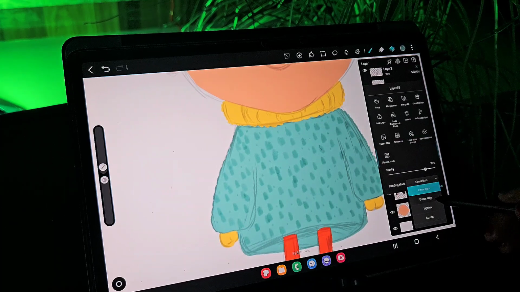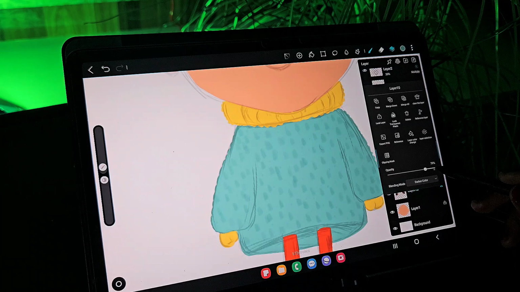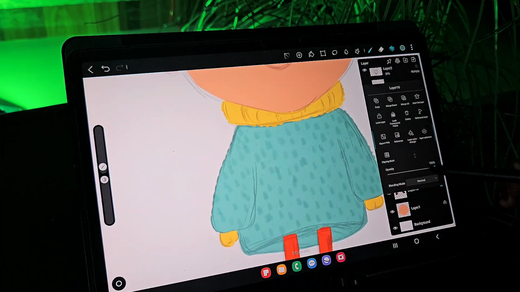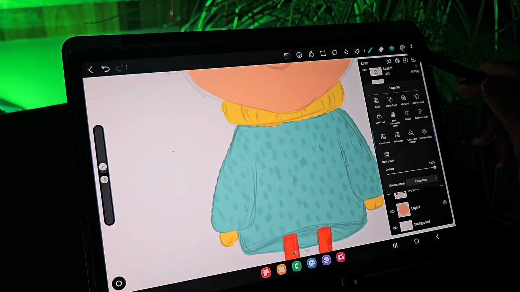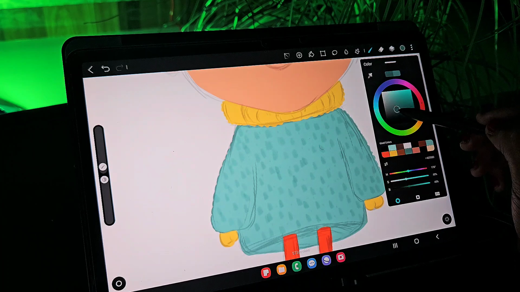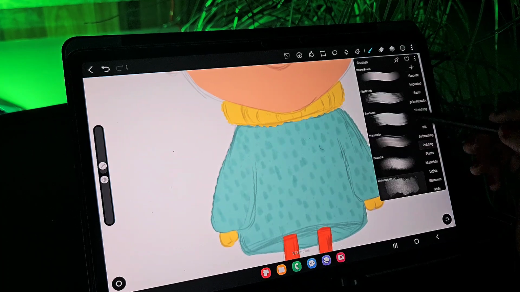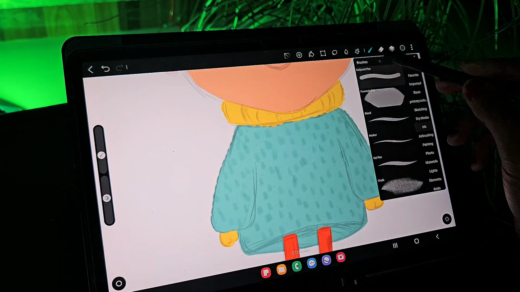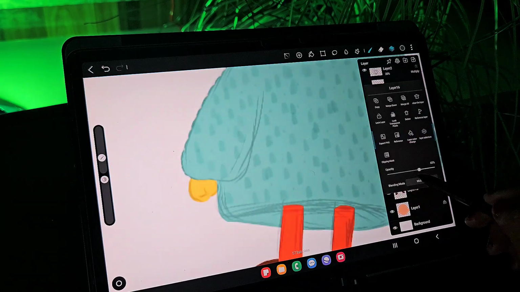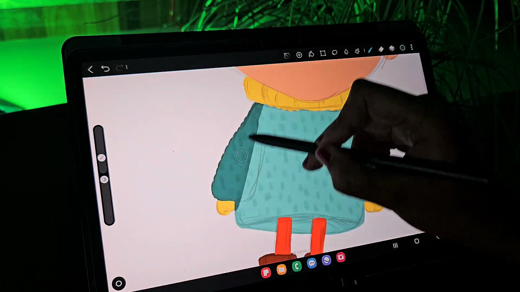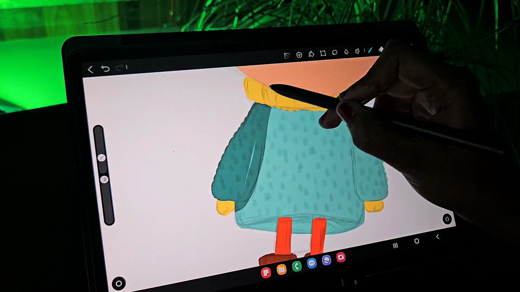So we can add the shadow now. On a new layer I am going to use the linear burn blending mode, or you can try multiply. So I'm using multiply and using a dark color and the ballpoint pen brush, and we can add shadow like this.